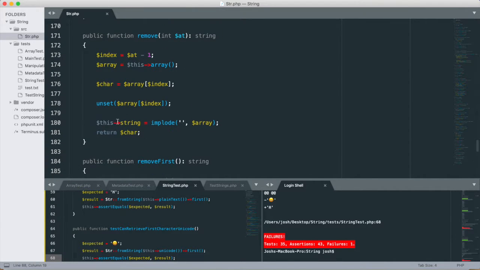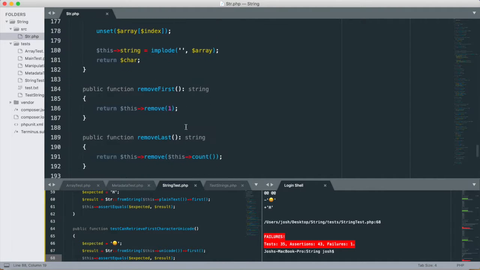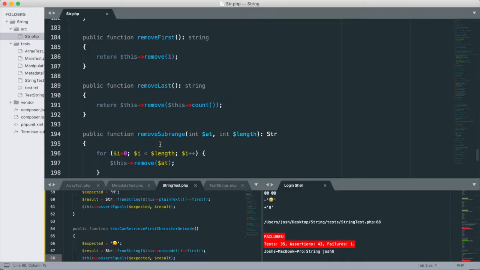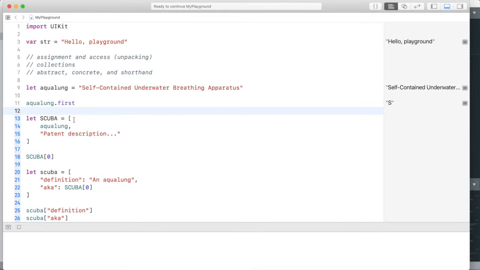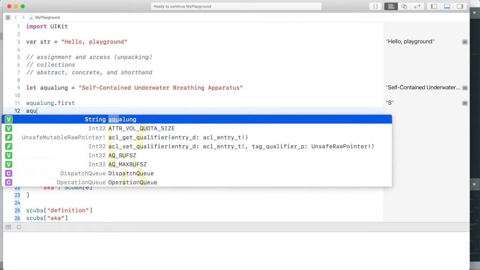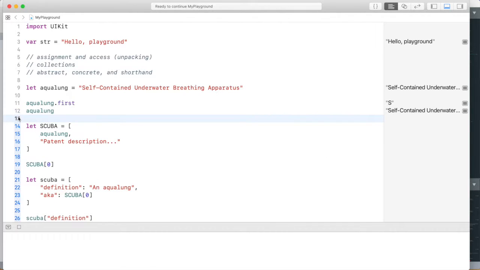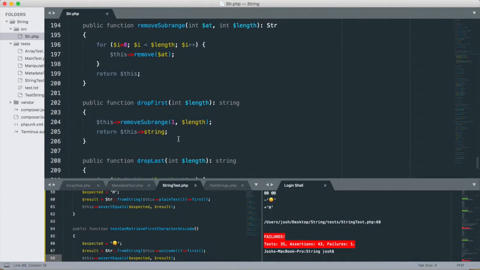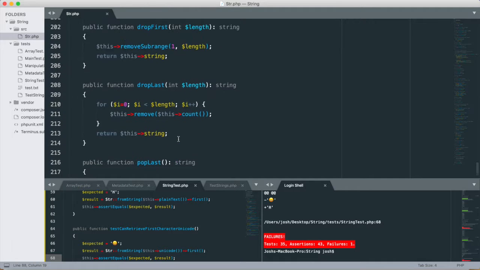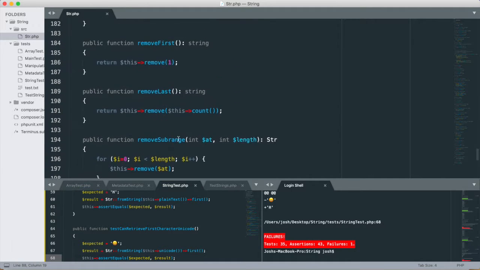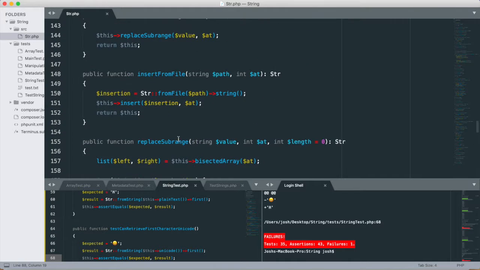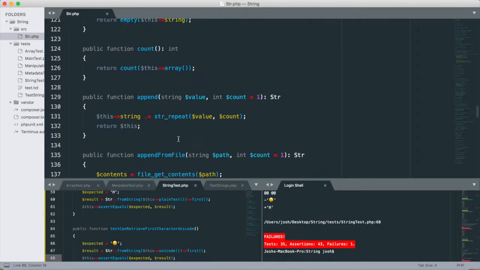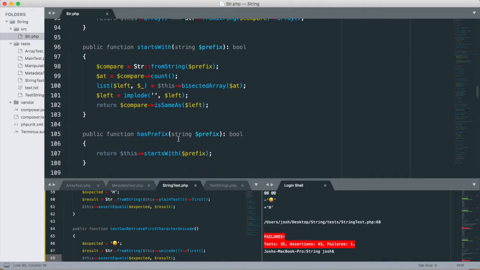Now the thing is that remove, right? Remove actually manipulates the string. We don't want to manipulate the underlying string. We just want to get it, right? At least I think. So aqualung first, if we now do aqualung and then have this go, aqualung remains self-contained underwater breathing apparatus. So we definitely don't want to remove it. We just want to get that one.